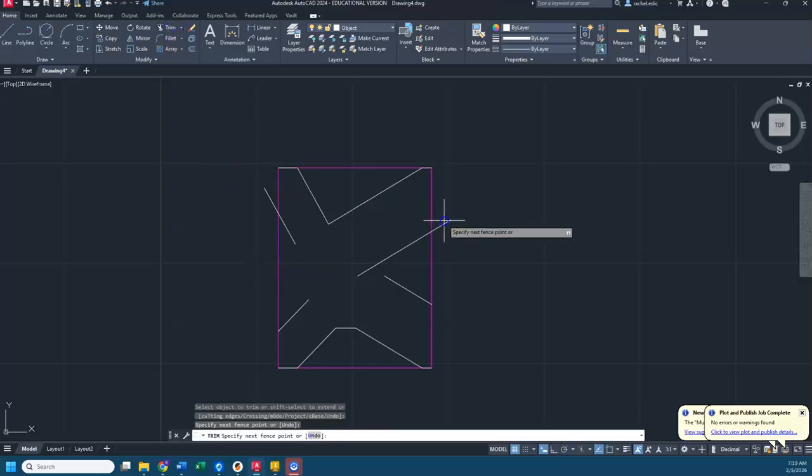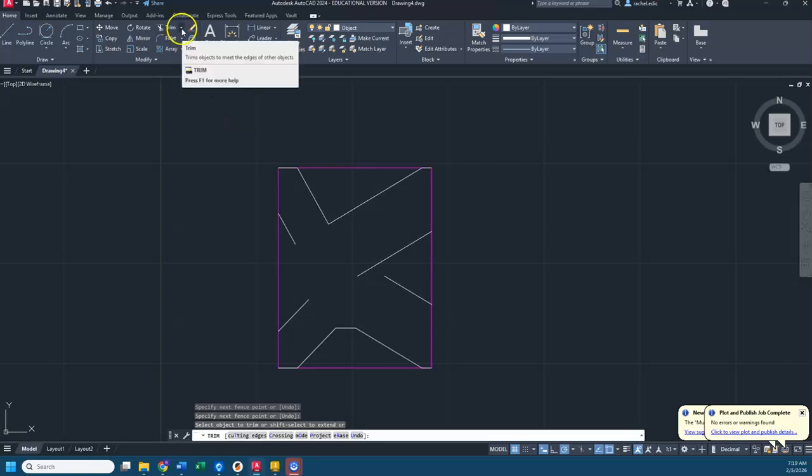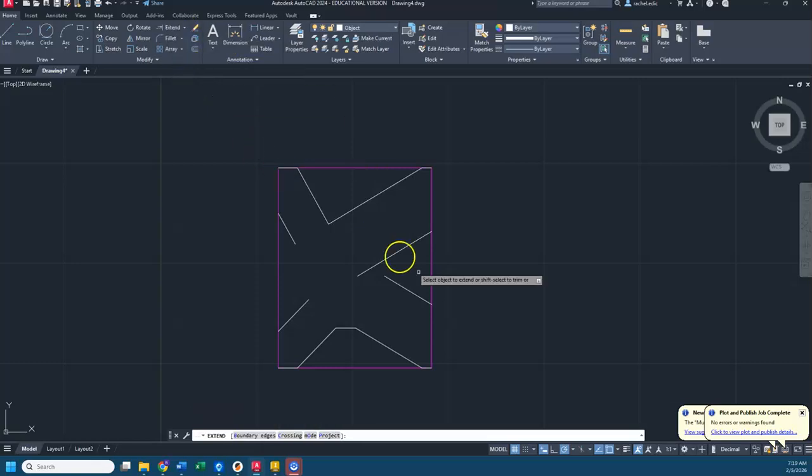Let's trim what we don't need. And now I need these lines to intersect with one another to form those corners or edges. So I'm going to change from trim, grab the drop down, and choose extend, because I want to extend this line until it intersects with that. And then I'm going to extend this.